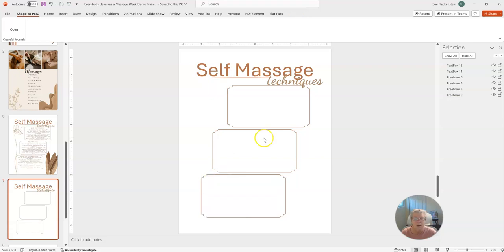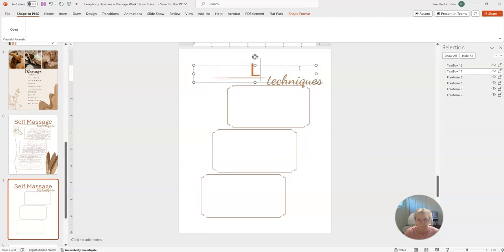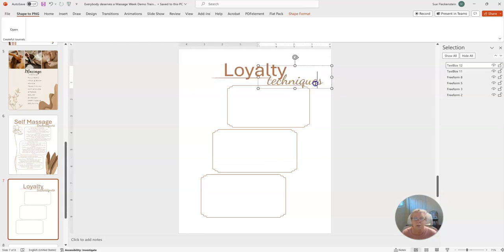There we go, so do that. And then I just changed this to become a loyalty card. And then I just changed this one to the word card. So you could create loyalty cards for businesses. So that's something that they would be happy to get.